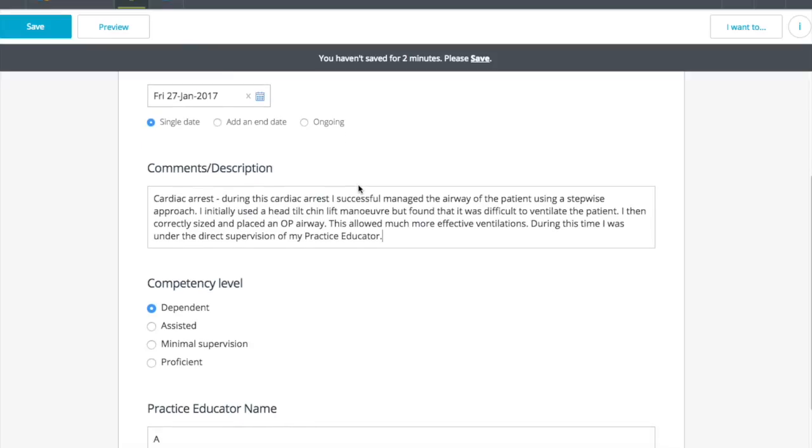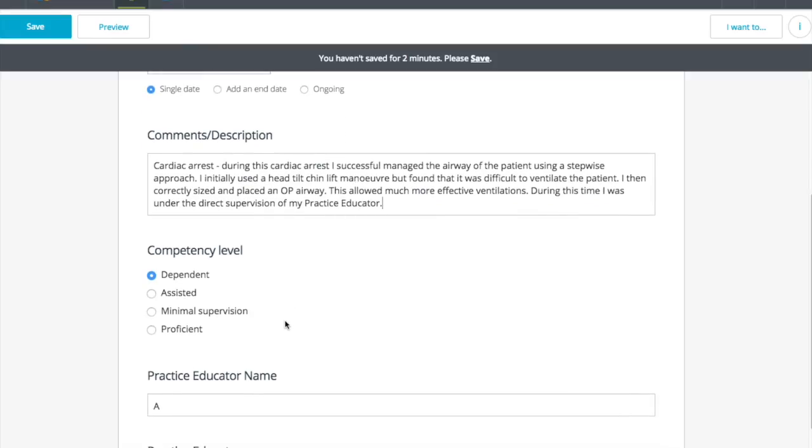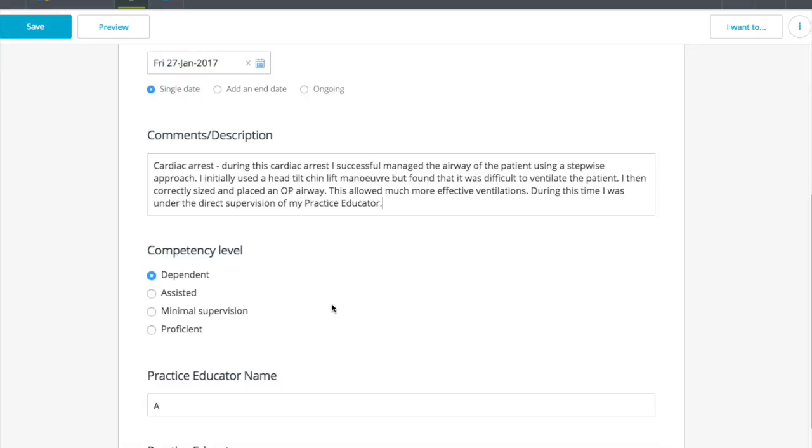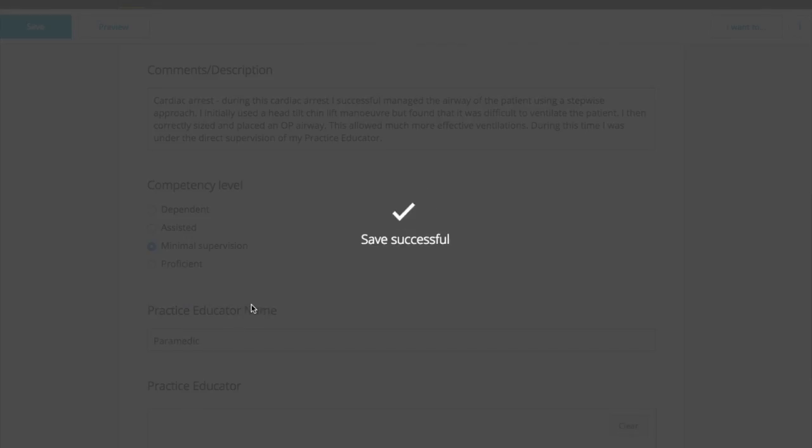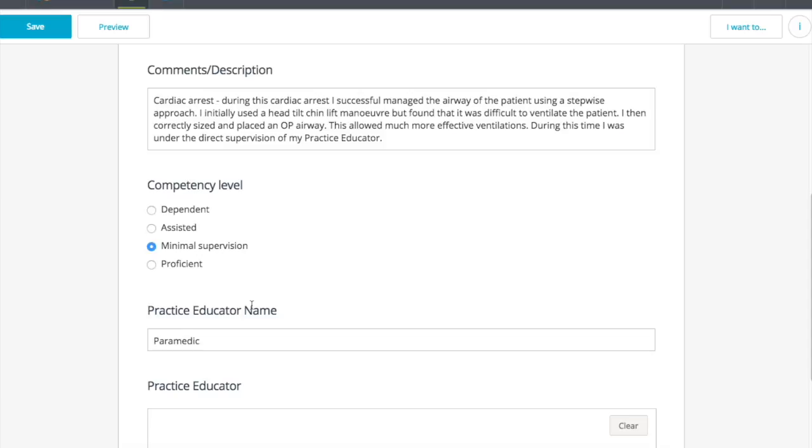Once the student's written this up and you've talked about it, you need to decide what level the student's at with the competency. So let's say for this level you decide that the student can do this with minimal supervision. You will click this box here, write your name in here, or the student will write your name in. So we just put paramedic in there, and then a box will open up to sign.